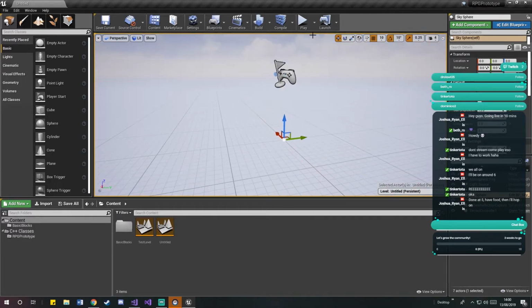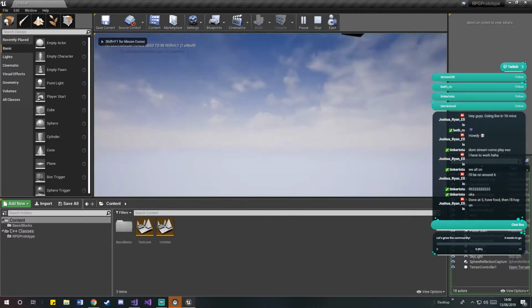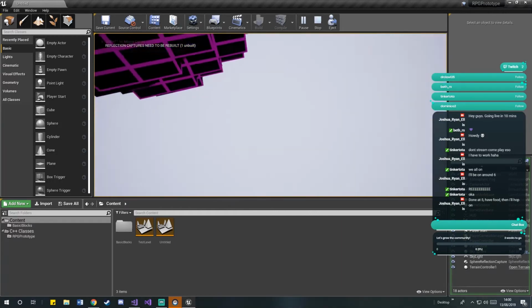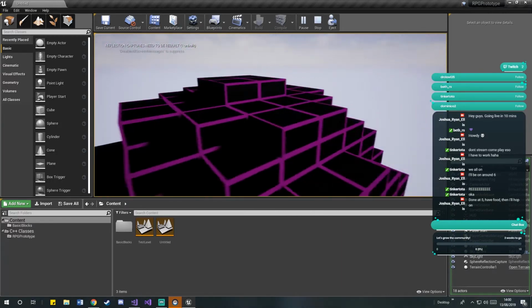Last stream we were able to get this thing working where we've changed the materials and we messed around with changing the block types as well.